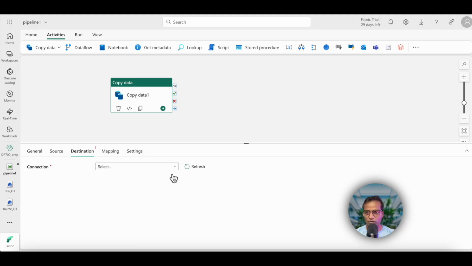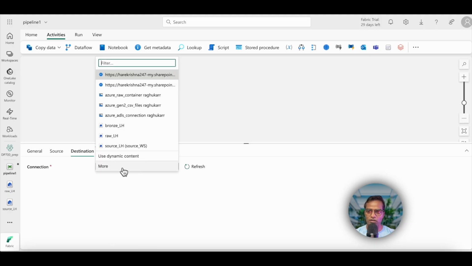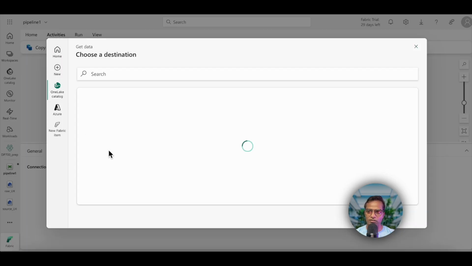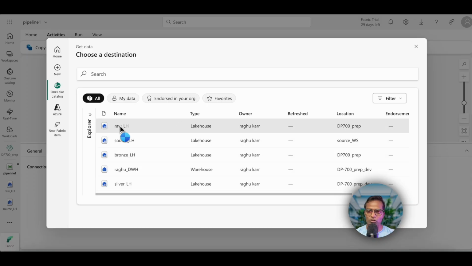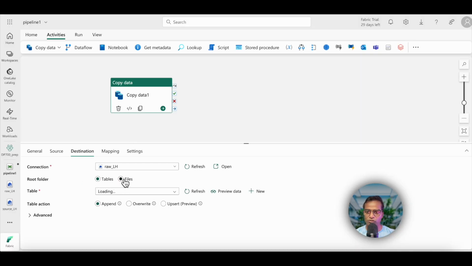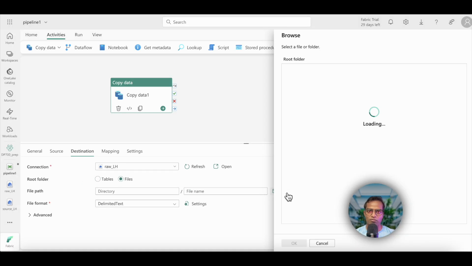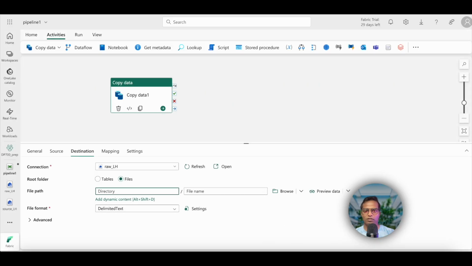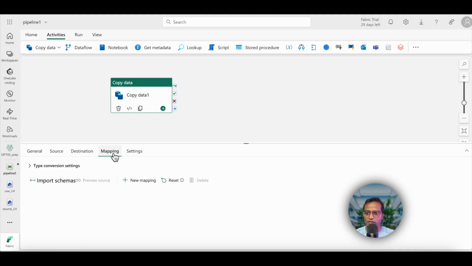And what is the destination for this? Destination, click again on more. It's again OneLake catalog. This time my destination is raw lakehouse. And do you want it in tables or files? I want it in files. Click on browse, and here I can give the name of the folder, raw data CSV. File format is delimited text. That's fine. And then click on mapping.